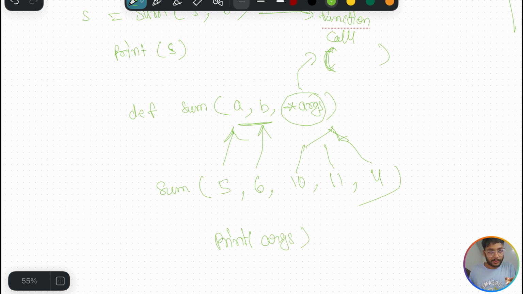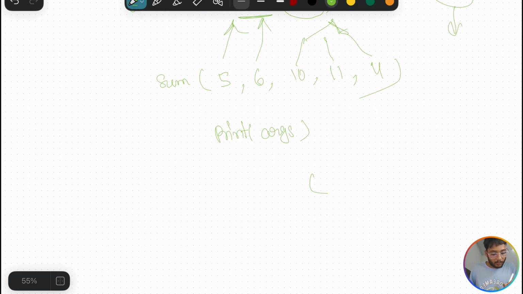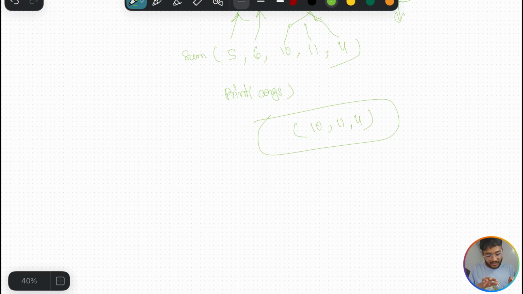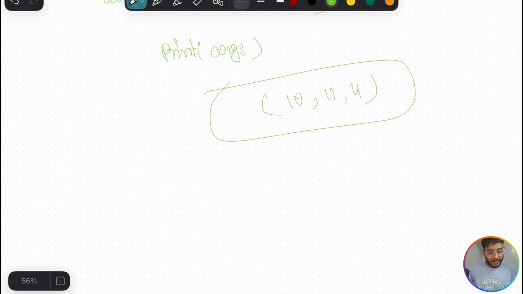forget about the asterisk. When you are printing, you don't need to keep the asterisk. args is just a special kind of variable. If you keep just arg, it will be treated as a normal argument, similar to a and b. But when you use the asterisk, that means if there are some extra arguments other than the normal required arguments, they will be considered as args. So that's how it works. When you print args, these values will be 10, 11, and 4. You will get output something like this. Got it?